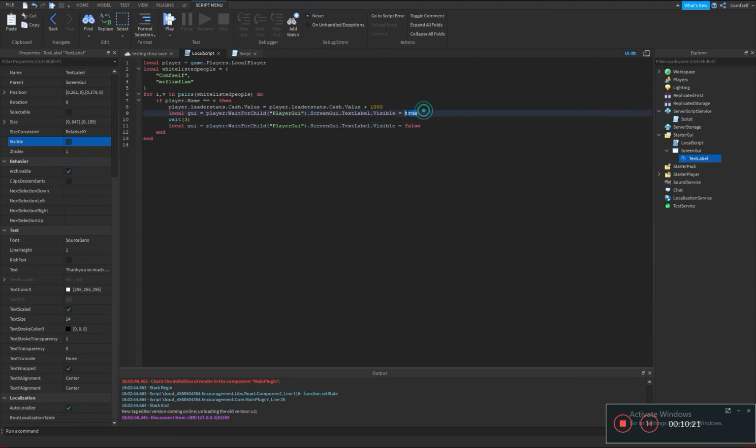Oh wait, actually I created a variable here and I'm changing its value in the variable, so I'm just going to say gui.Visible. Okay, I'm going to copy this, paste it here. Wait, we make it true and just get rid of the spaces.